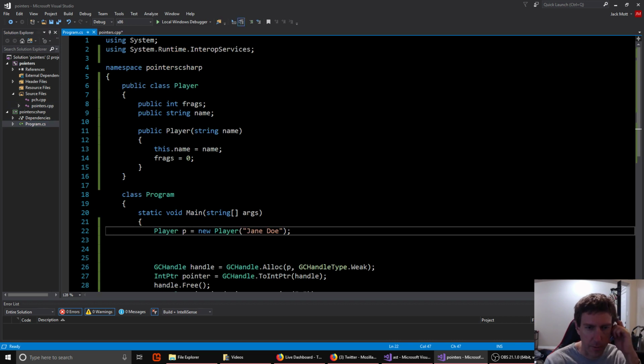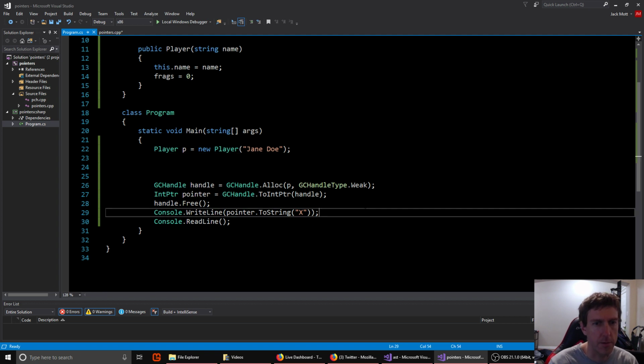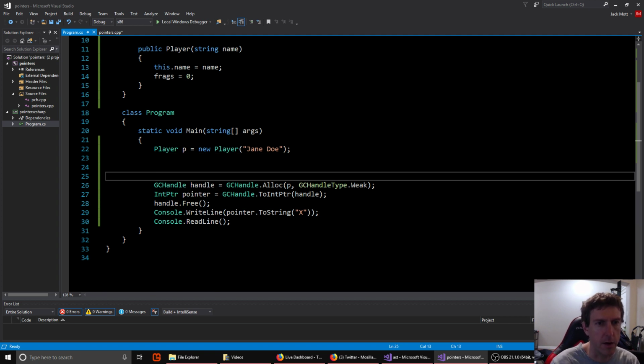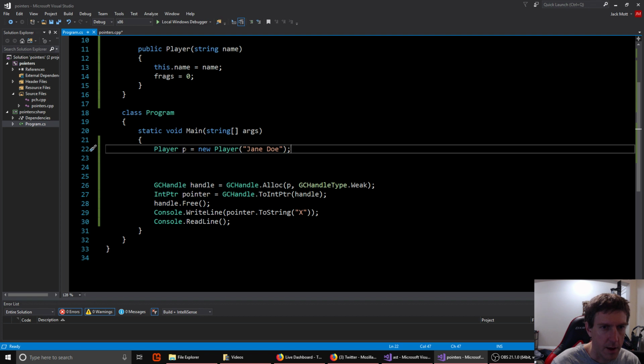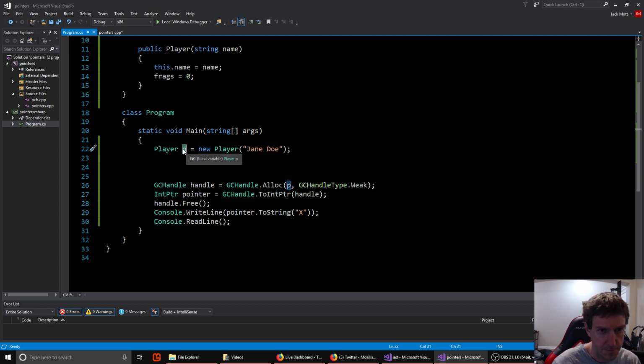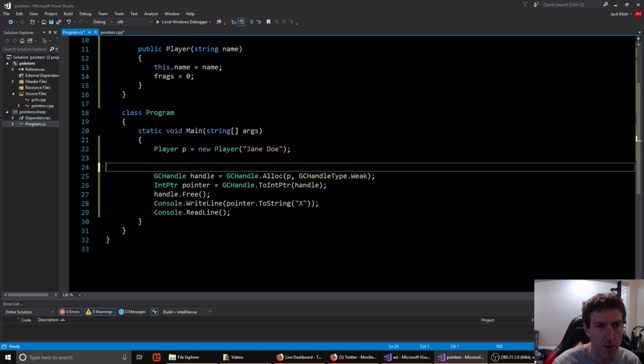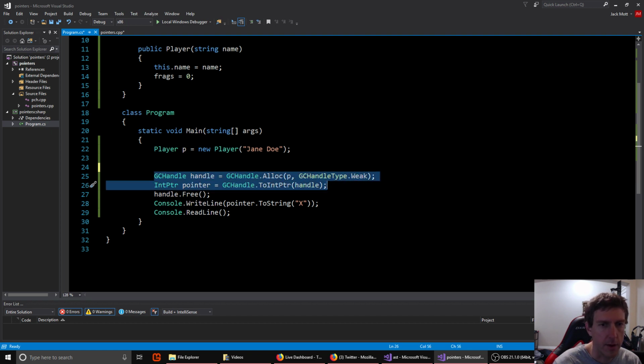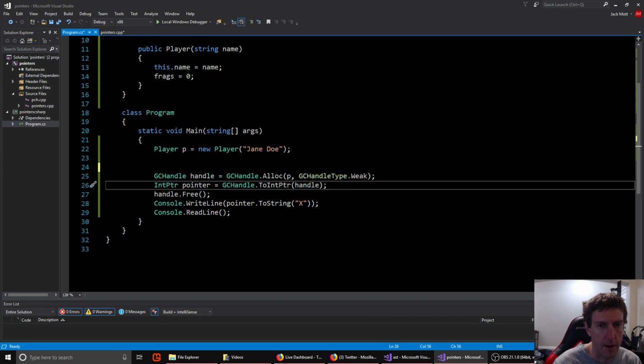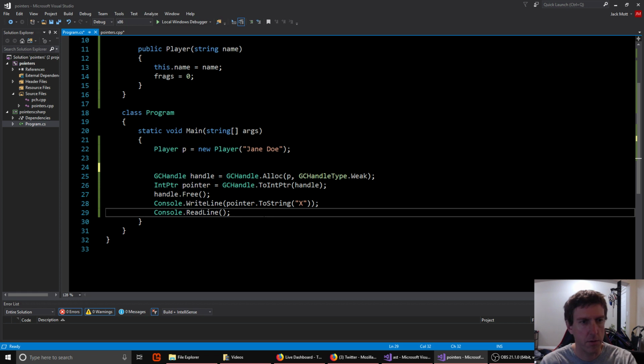But in languages like C# and Java, it's actually pretty important. And the reason why is because things can get moved around in memory by the garbage collector. So we have a player here. We made a new player. And our P is basically a reference. So it acts like a pointer in a lot of ways. And we can actually get the pointer value in C# with some tricky stuff. Right? We can get a handle to it and get an int pointer from that handle and print it out. So let me run this real quick.